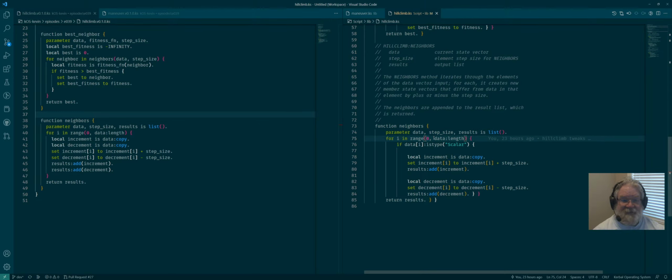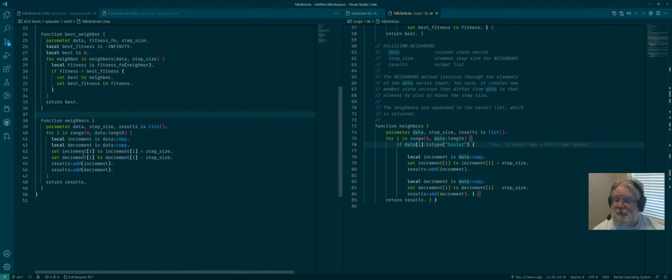So for i in range of 0 through data length, if this is something I added, if the element of the vector is a scalar, then we do exactly what Kevin does. And if it's not a scalar, Kevin's code over here would fail. And here's what we do. We take the index i, indexes into the data vector. We then make 2 copies of our original vector, and one of them we increment that element by step size, and one of them we decrement that element by the step size.